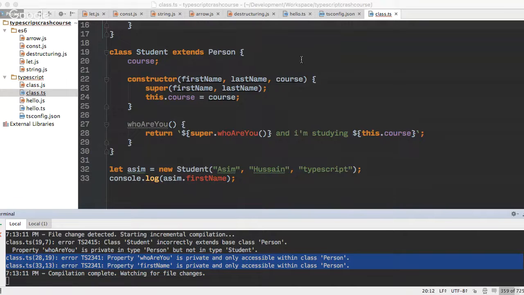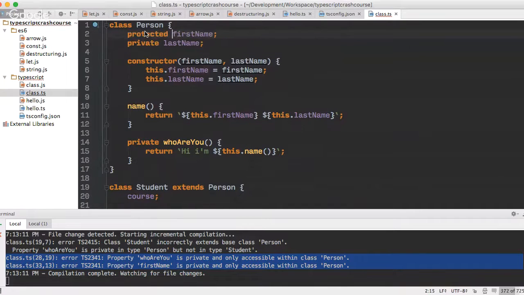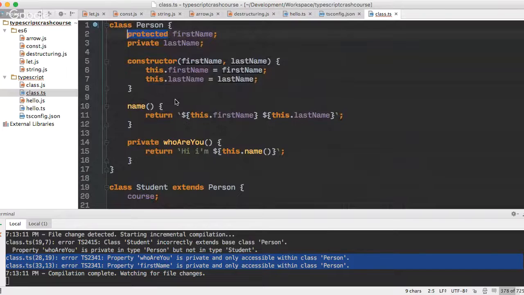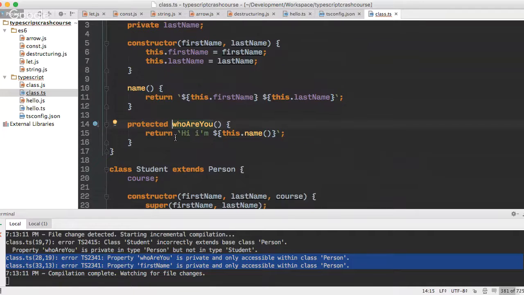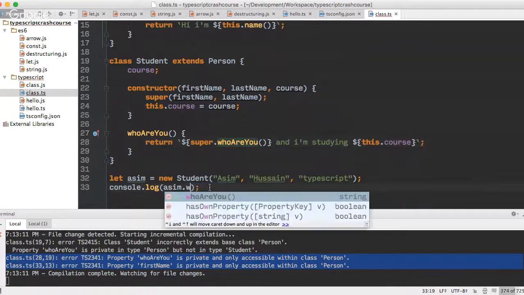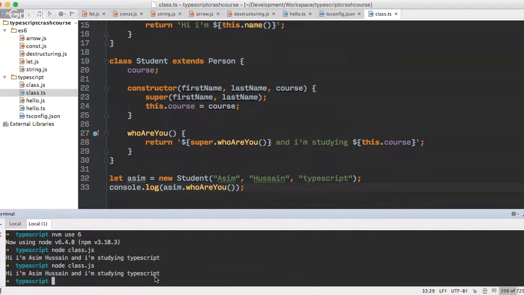So there are three access modifiers available. There's public, and private. There's protected, and protected means it can be called from the class itself and any class that extends from that class. So if first name is protected, it's then allowed to be used from student. If I now make who are you protected in the base class, you can see it's now allowing it to be called from the student class. If I call who are you, this should function fine.